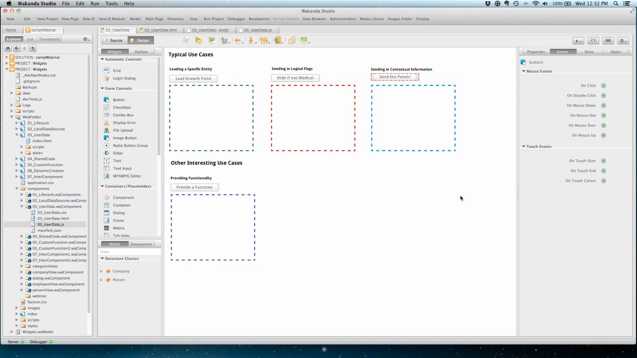I'll save that. So let's go back to the browser and run this. Reload. Hide if not medical. There we go. Our button's gone. So this is another way. Send in user data that defines certain arguments and make some logical decisions based on those arguments.